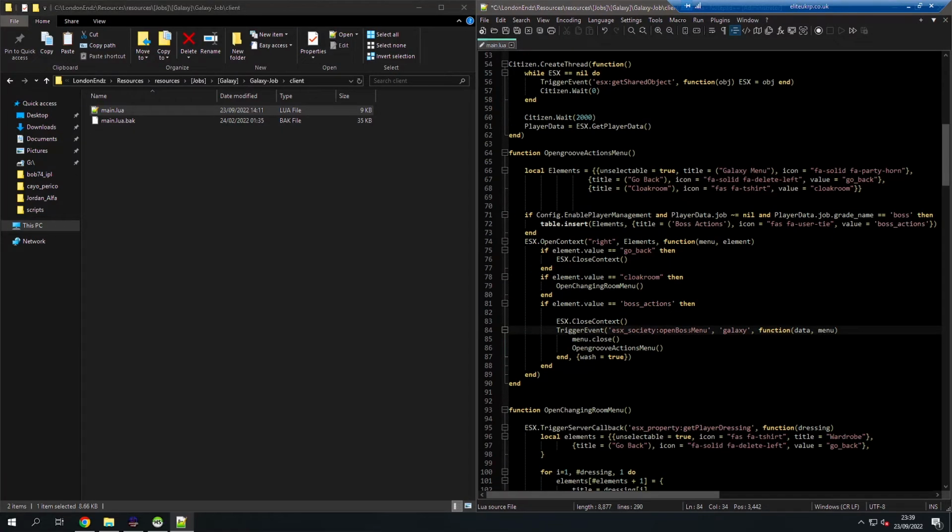What it'll actually do for you is open another boss menu that handles your finances and all that lot. That's why it's called Society. So for this one, because we're in the Galaxy script, it's looking for the job. If this job doesn't exist, it won't open the boss menu. You'll know that, trust me, because it will give you an error. But if it can find the job, great.